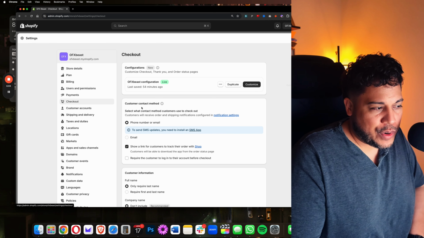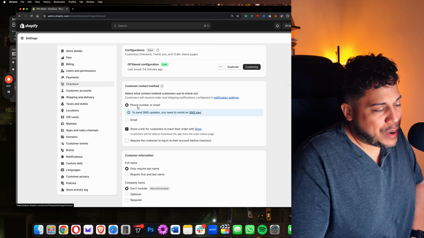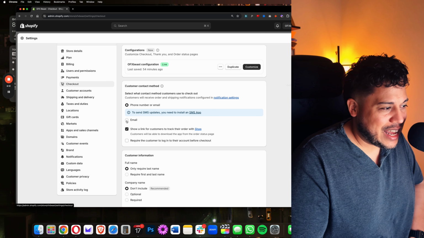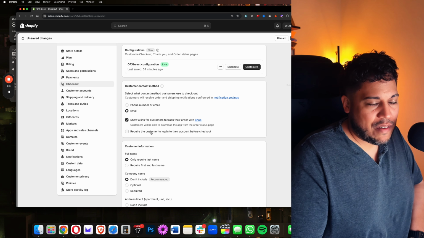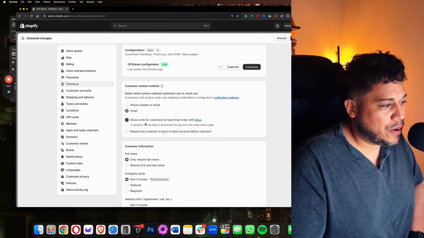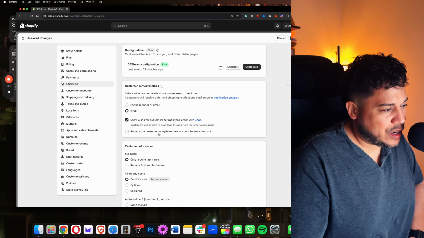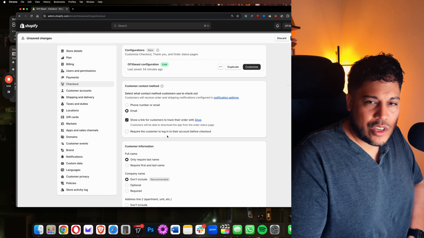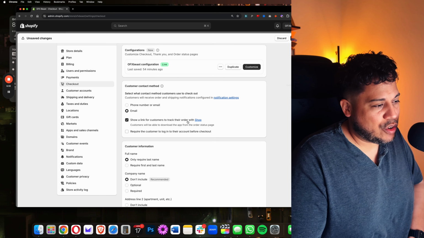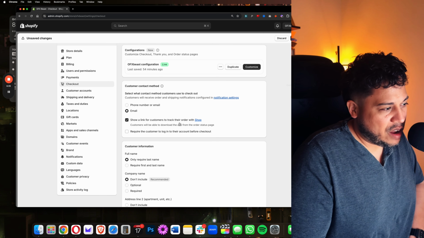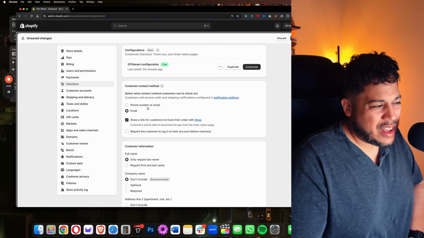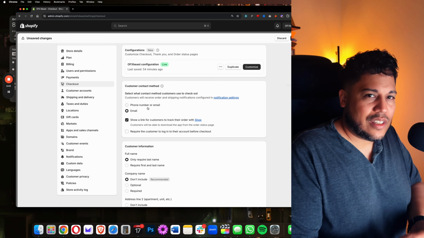So customer contact method, by default it's where it says phone number or email. I want to say that it should be email. Okay, very important. Not that we shouldn't have phone number, but email is the right way to go. Right here, it says require the customer to log into their account before checkout. We don't have to be that strict, so we're going to leave that off. Show a link for customers to track their orders with Shop. That's really up to you. We could leave that on for now. But email as the customer contact method, totally. Not the 'or' for phone number. Phone number gets a little bit tricky. Email, you can lock that in.